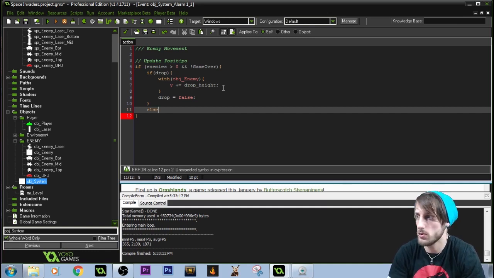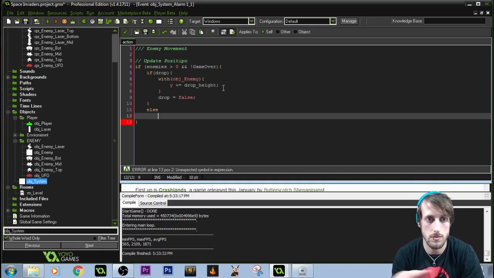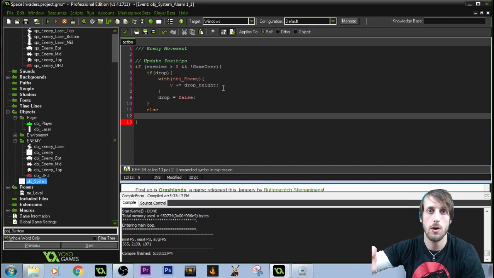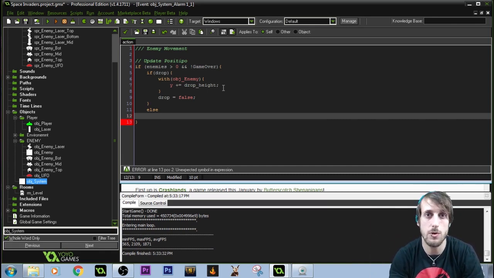So it's if drop is equal to true versus if it is not equal to true. If it is not true, meaning we don't want to drop, then we want to just continue moving. We only want to tell the enemies to move when they're not at a wall, or rather when they're not dropping down. So they're going to move over. Once they hit a wall, they're setting that variable drop to true. The system's going to look at that, saying if drop is true, then we're going to tell the enemies to drop down a little lower. If that is not true, then we're going to continue moving.